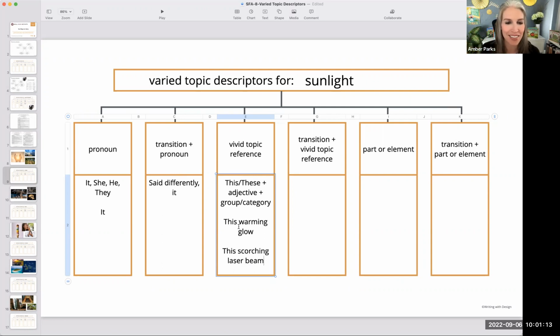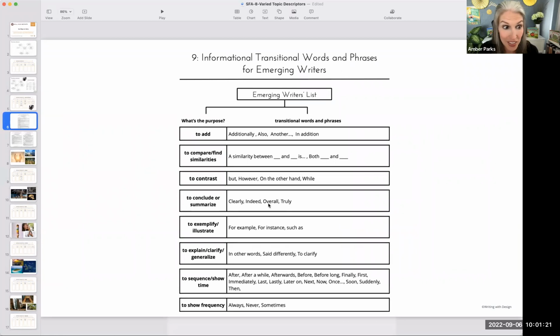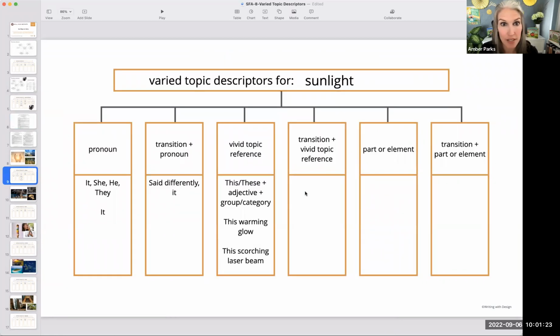So a couple different ways here of referring to sunlight that definitely have a different connotation to it, right? Either it's something very nice that we want to be in or something that we want to get out of, right? And so now we need to add a transition here. So I might say "clearly" as one where I'm kind of emphasizing the information. So, "clearly this warming glow."